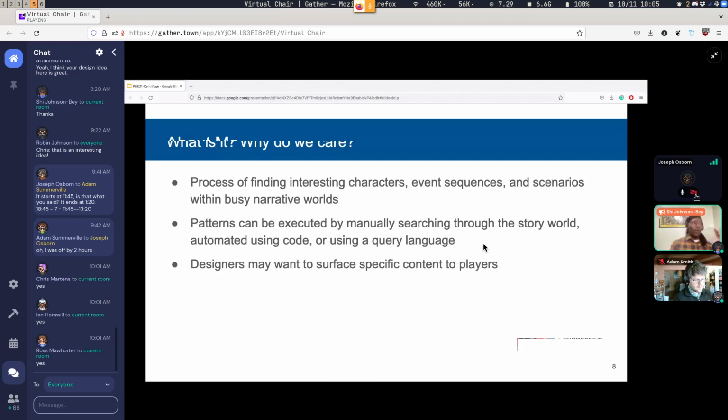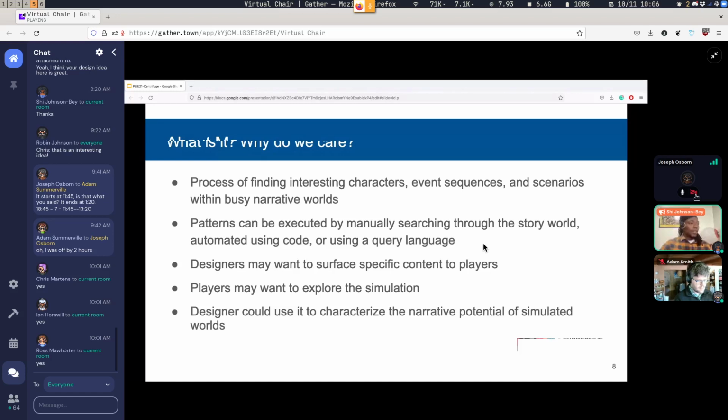And I've touched on this before, but part of why we care about it is designers could use this as a way to surface content to players. So let's say you've got a busy story world going on, something interesting happens over in some little corner that maybe the player is not noticing. Well, you could have some story sifting built in that says, ooh, this interesting thing just happened. I think the player should really know about this. And then you can notify the player in some way. Maybe the players themselves just want to explore the simulation. I touch on this a little bit later in another slide.